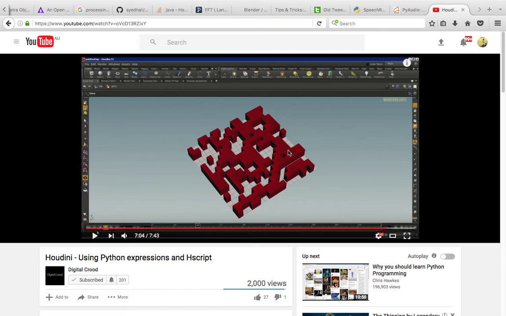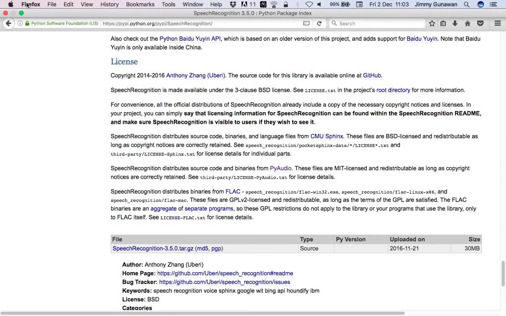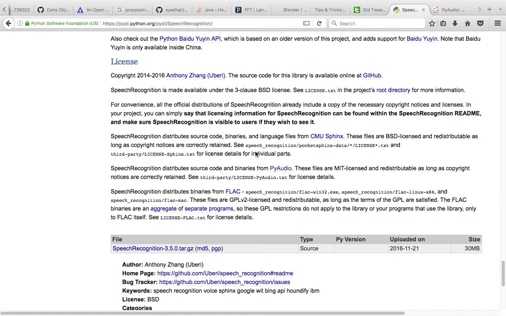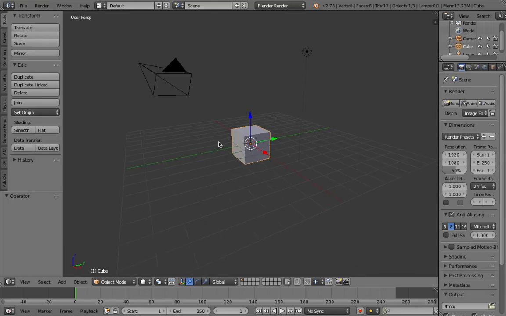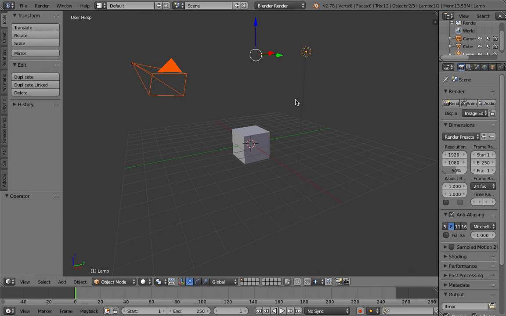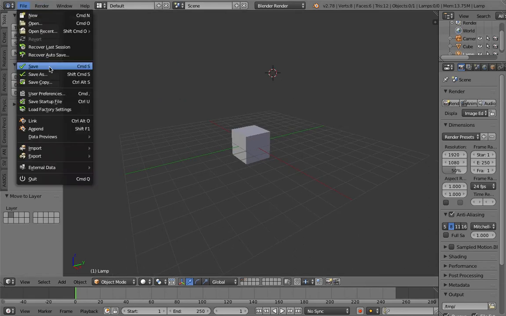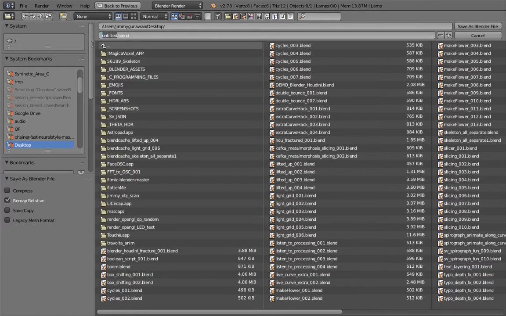Try to follow this in this video. It's using Python expressions to generate random color, or also using Houdini script to do that. We're going to try to do that in Blender. Okay, let's switch to Blender. Let's hide the camera and the lamp, and this is going to be face random color.